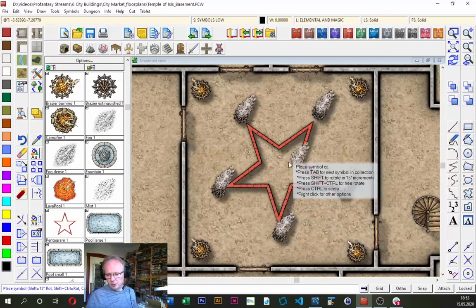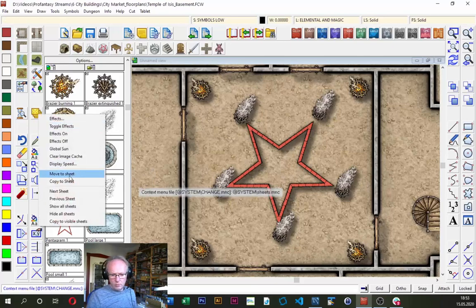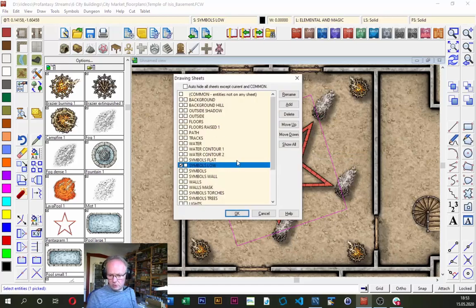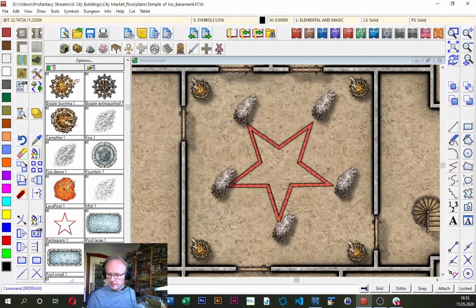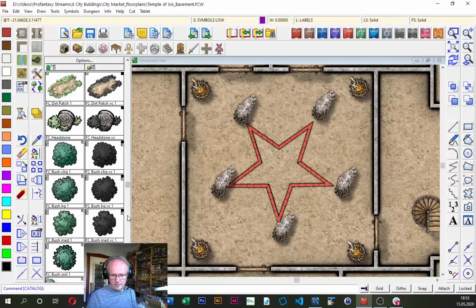See, this symbol should actually not cast any shadow because it's flat on the floor. So I'm going to do move to sheet, this to the symbol's flat sheet. There we go.